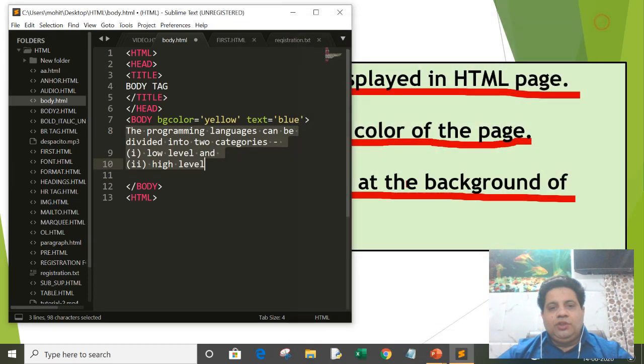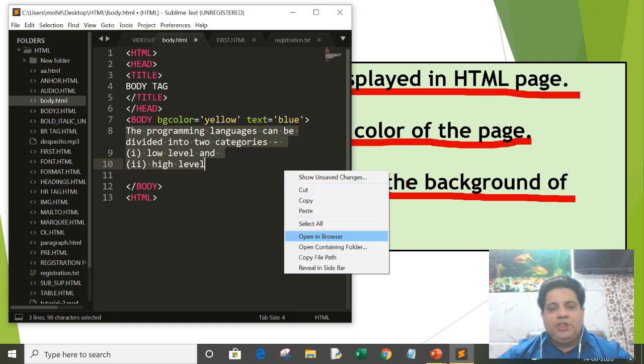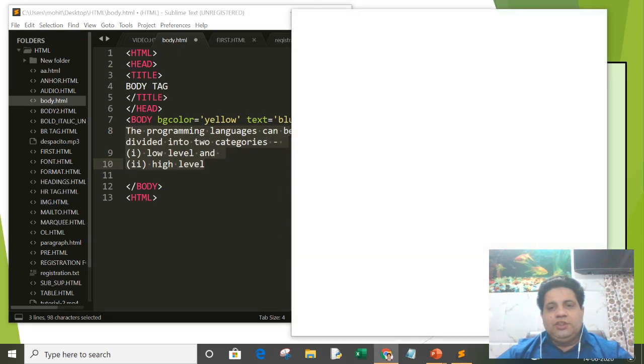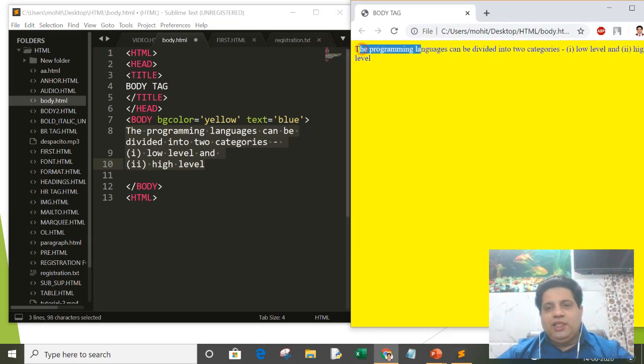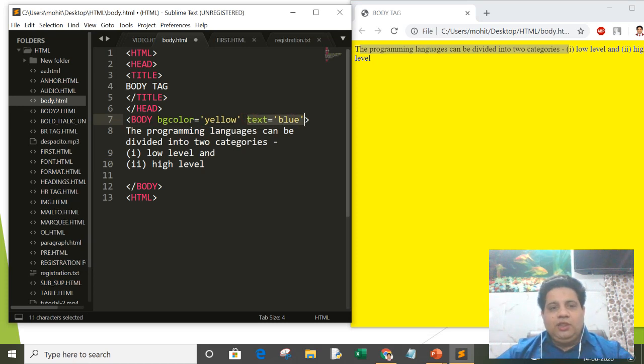How will you run this code? Simply right click on the empty space and select open in browser. See, you will get this output. Now as you can see, the text color is blue because I have written text equal to blue. And you can see the background color is yellow because you have given BG color equal to yellow.